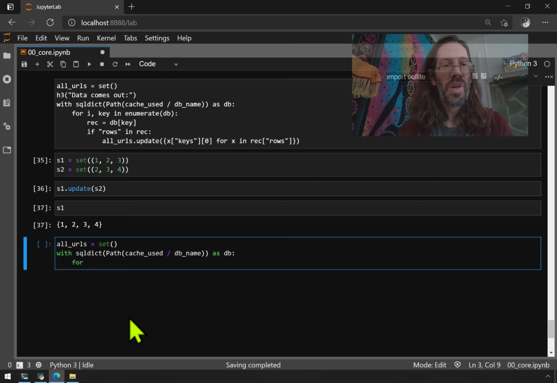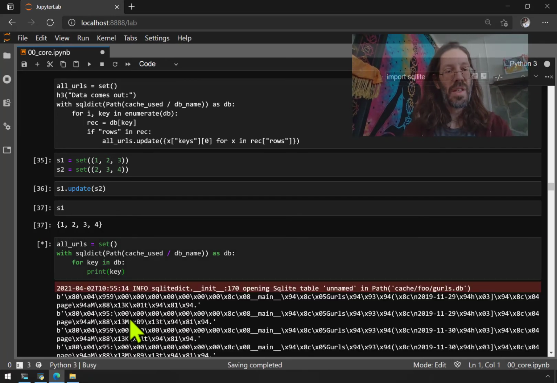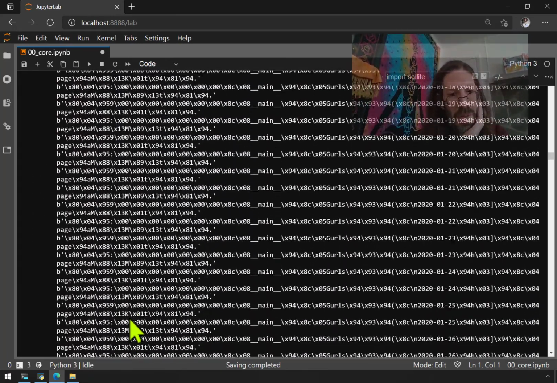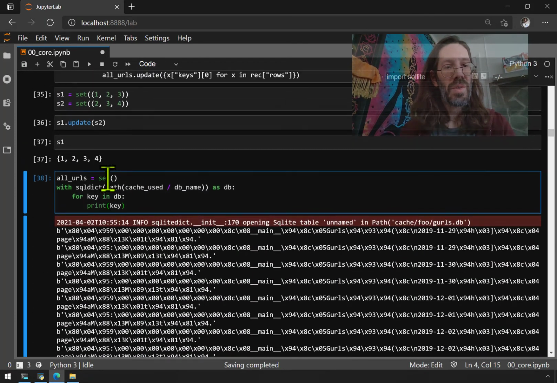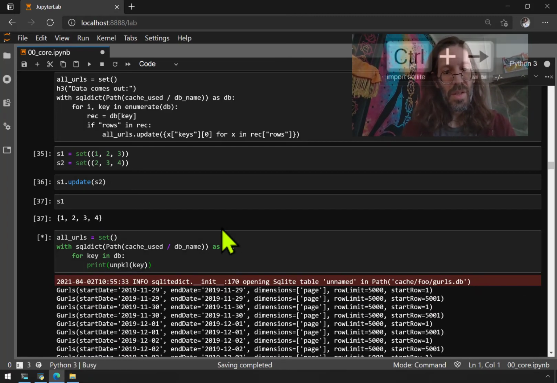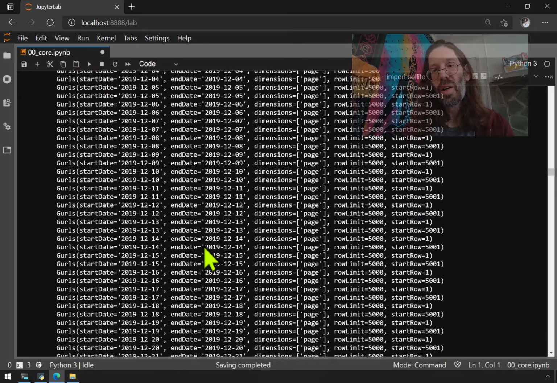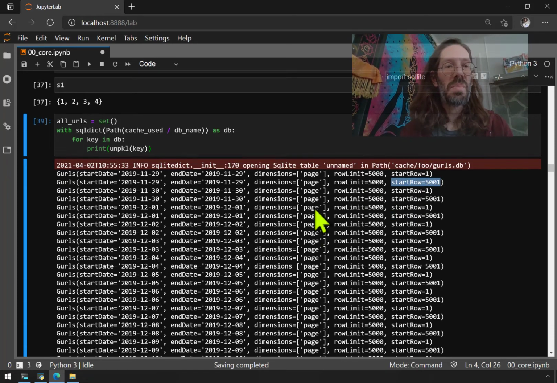You can go for key in DB, that's the simpler form, and print key, and that'll just show you there are all those pickled forms of the keys, stepping through that one by one. So I suppose I can unpickle it just to show you it. There's the original API calls that caused the data to be stored, and you'll always see it's just a row 1 and essentially a row 2 because the start row is 5001, which is always going to be empty.